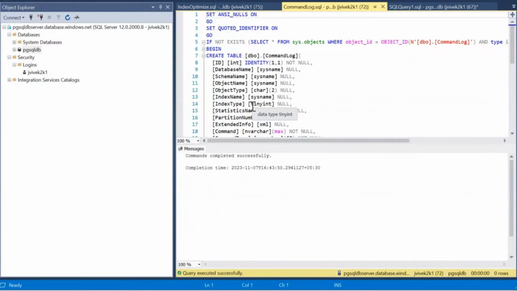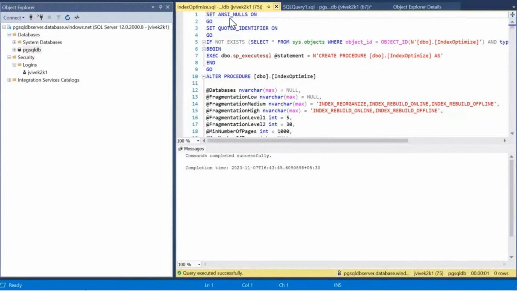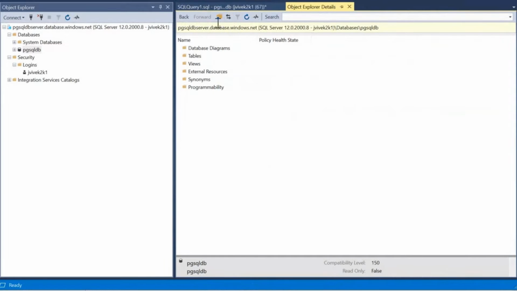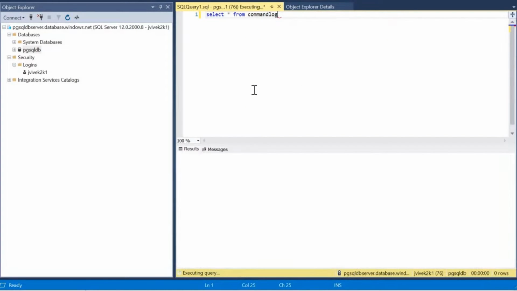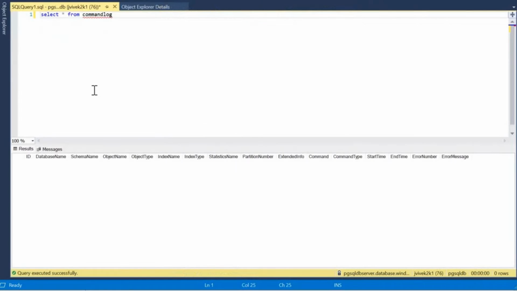This CommandLog table contains all the details of the index maintenance execution. So let's close these two, and then do a select star from CommandLog. If you see here, there is nothing present in this CommandLog table right now. Now we will initiate the index maintenance using the runbook, and then we will see if the index maintenance is happening or not.